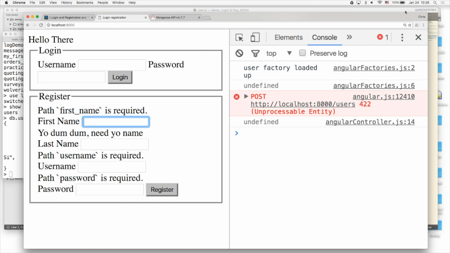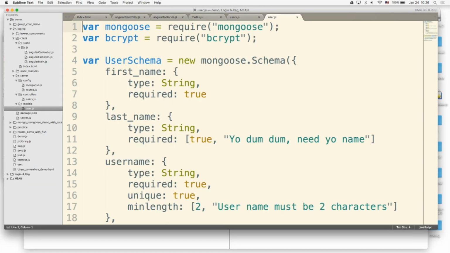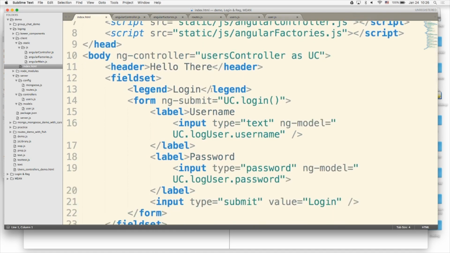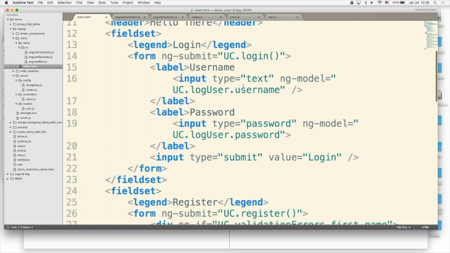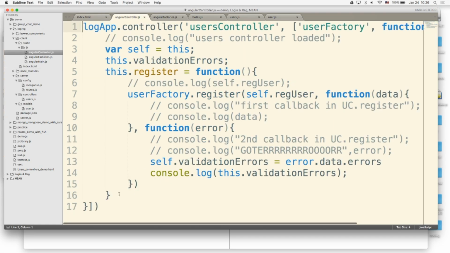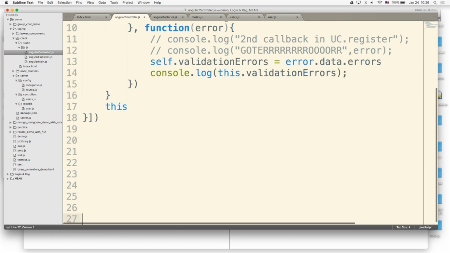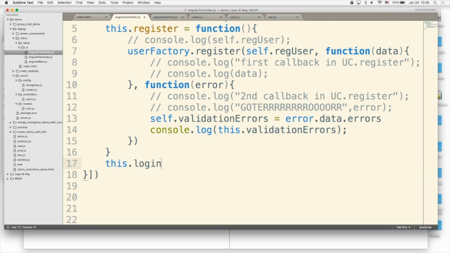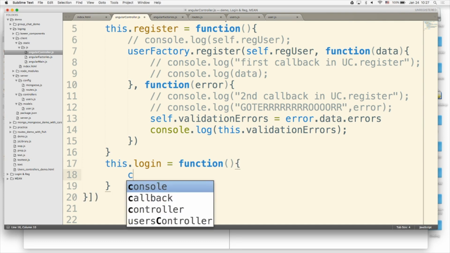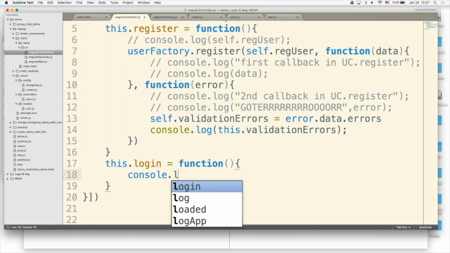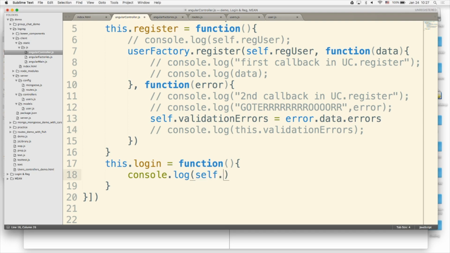Let's just write up some of the code because right now that does nothing. Okay, so here we got login. We got the uc.logUser with username and password, and it goes to the login function in the controller, which we don't have yet. So let's write that up. So this.login equals function, and again, just start logging things. Make sure we got what we need.